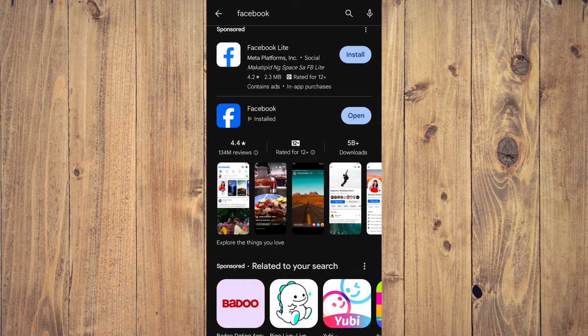Now take note that for Android users and Apple users alike, especially the newer phones, your device will automatically update your apps, the apps that you have installed, whether it's Facebook, Instagram, TikTok, whatever. As long as you have a connection or Wi-Fi or credits, you're going to be able to automatically update that.